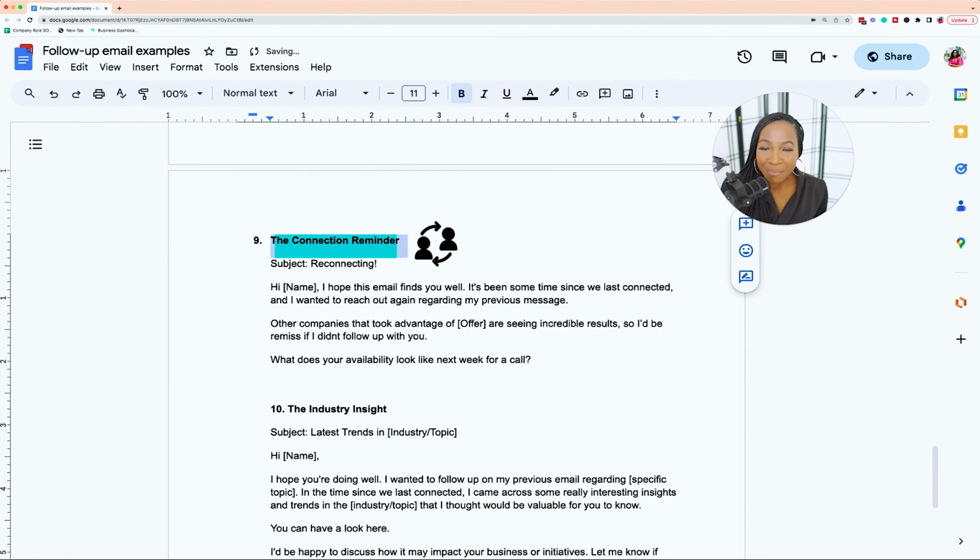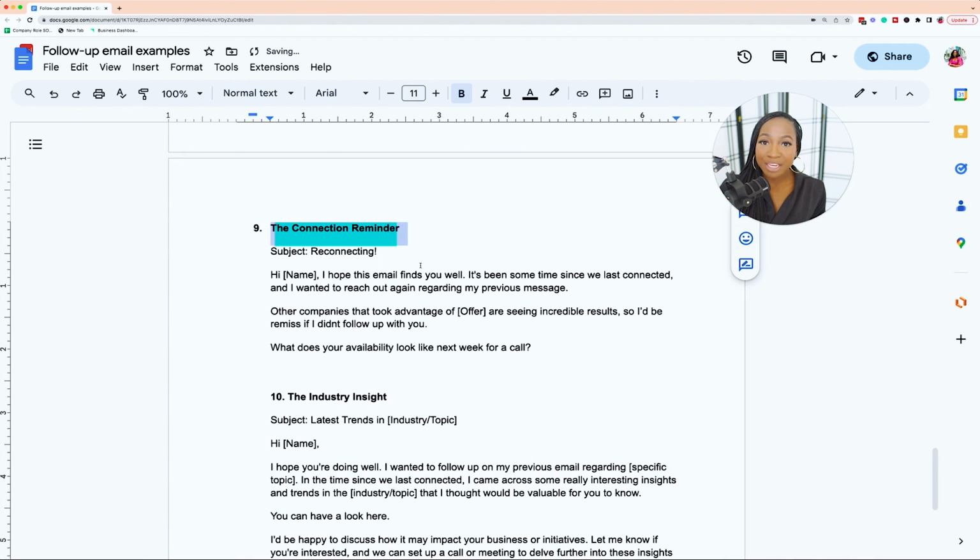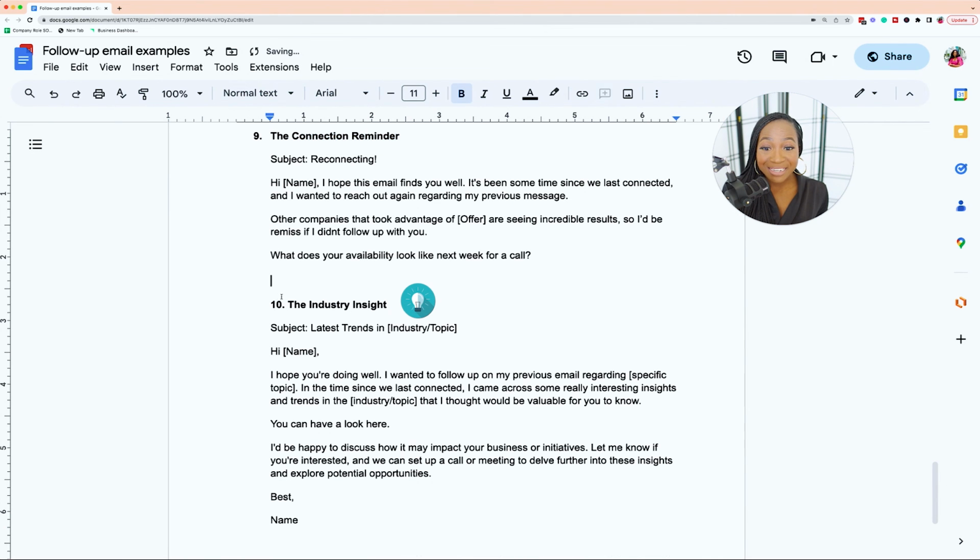The connection reminder, this is great to use if you haven't heard from somebody for a few weeks, for a few months, or even over a year. You can reconnect with them, remind them about your offer, and show them some of the results that other people have achieved by taking advantage of it, so that you can remind them and reconnect to get them to take action. And last but not least is the industry insight method.